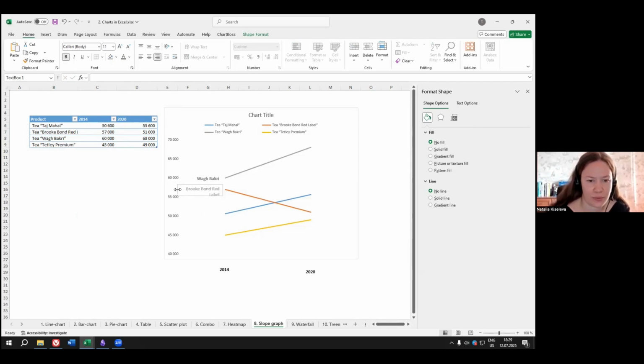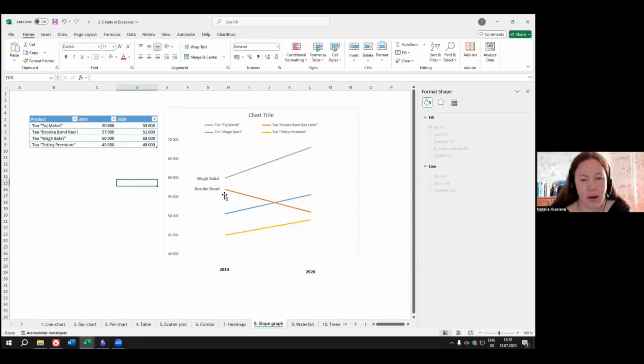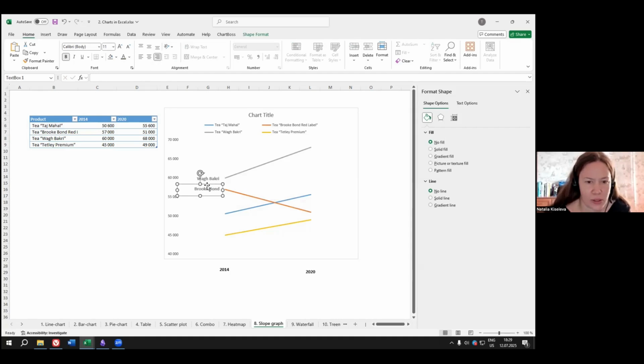Blue bond. Maybe we have only one blue bond here, so I'll make it a little more compact for now. Who is next? Blue Taj Mahal. Oh no, Control C, Control V.